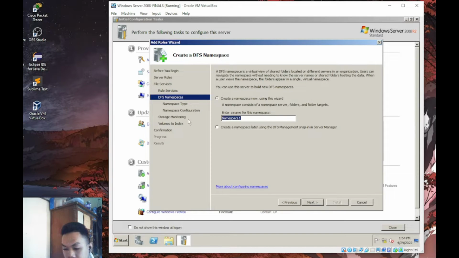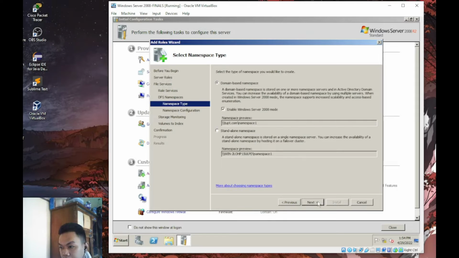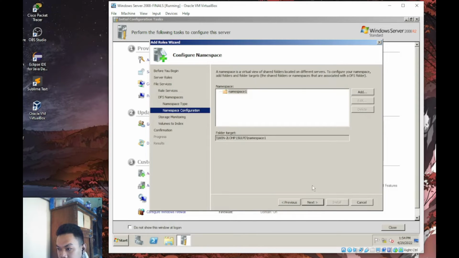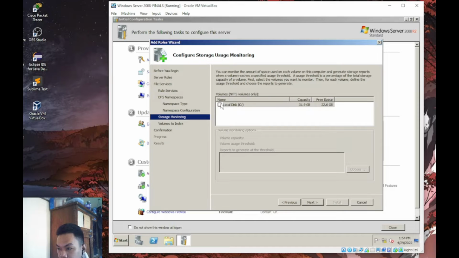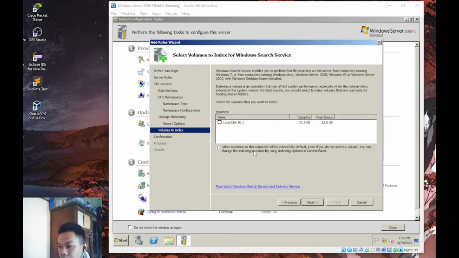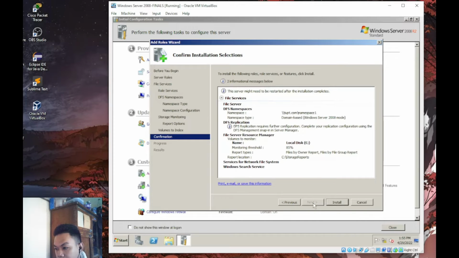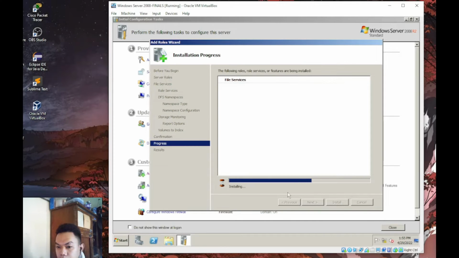Namespace 1. Then next. Then click next. Then next. Then we will check the local disk. Then next. Then we will just click next and then install. Then we will wait for the installation to complete.